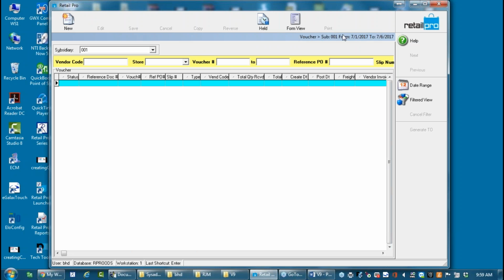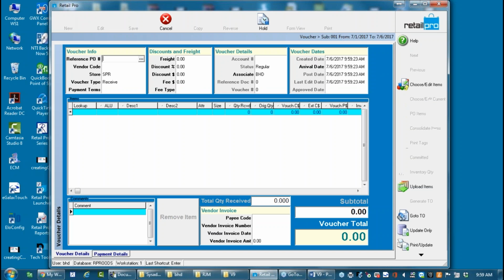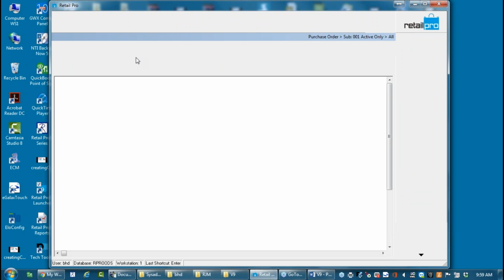Again, we've got our blue bar. I'm just seeing activity for month to date. You can change that with your date range button. I'm creating a new voucher. It brings up this screen. The first thing it asks me is, are you using a PO? If you're using a PO and you don't know the PO number, you can use your 3 little dots.